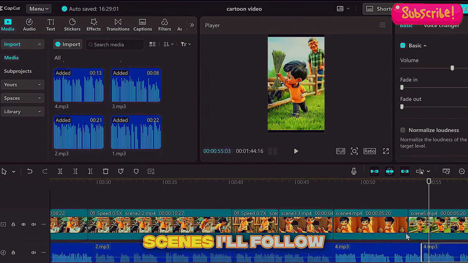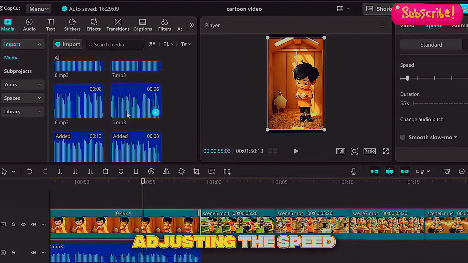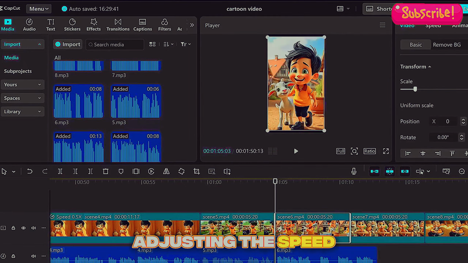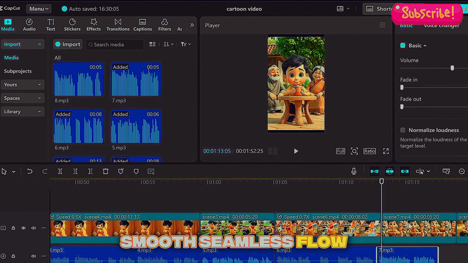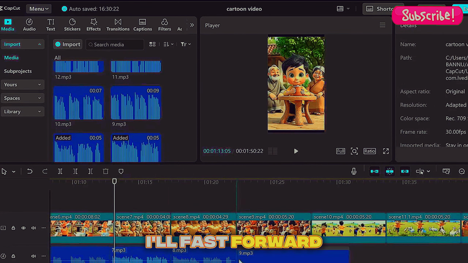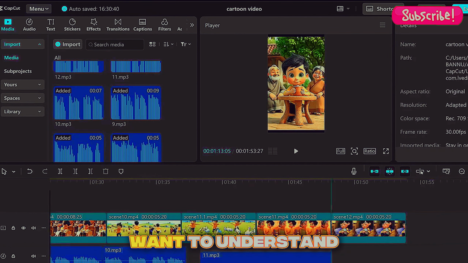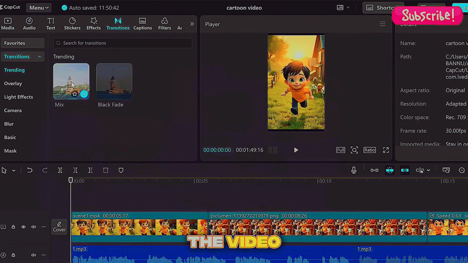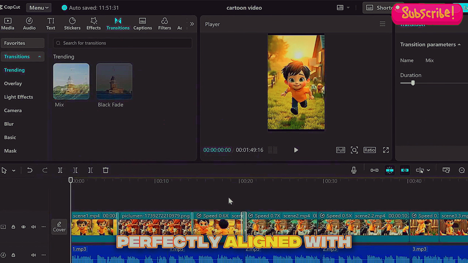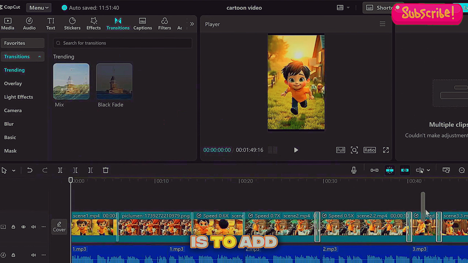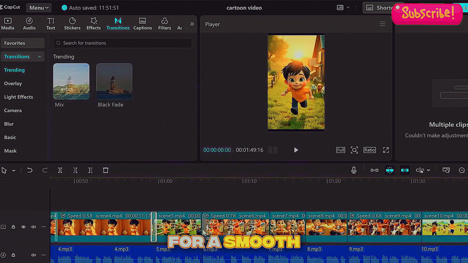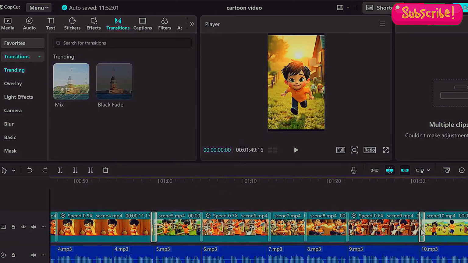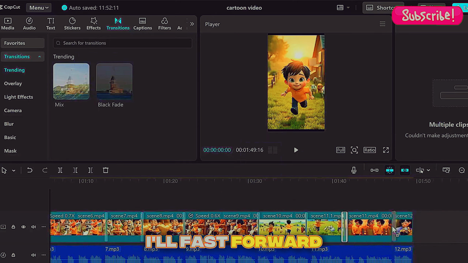For the remaining scenes, I'll follow the same process, adjusting the speed or adding images if needed to ensure a smooth, seamless flow. I'll fast forward this part to save time, but if you want to understand this part completely, simply slow down the speed of the video. The audio is perfectly aligned with the visuals. The next step is to add transition positions for a smooth and seamless playback experience. I'll fast forward the video again to save time.